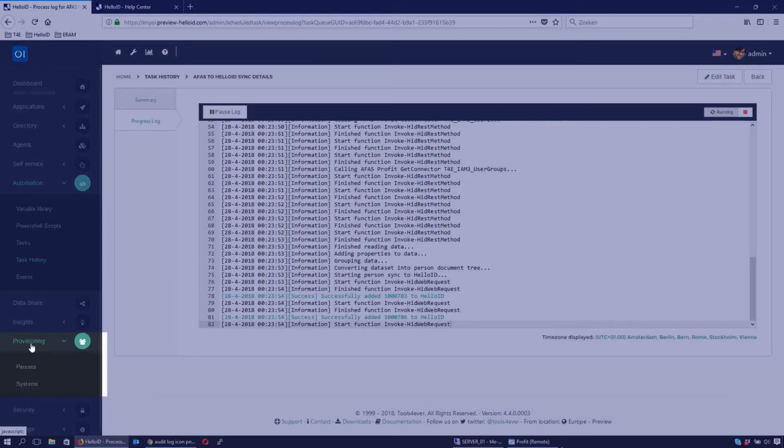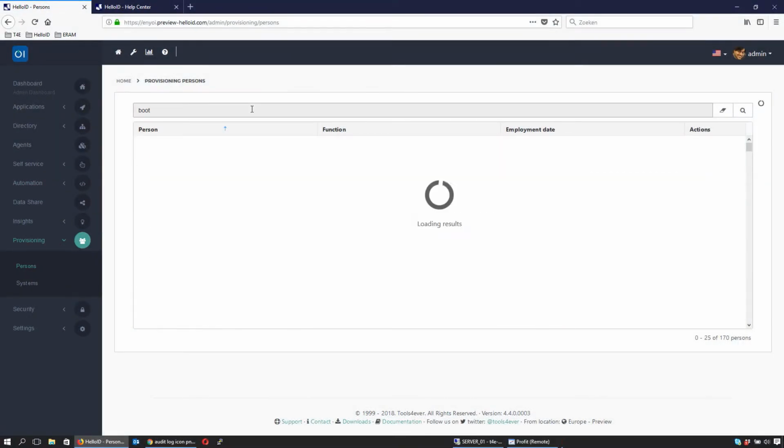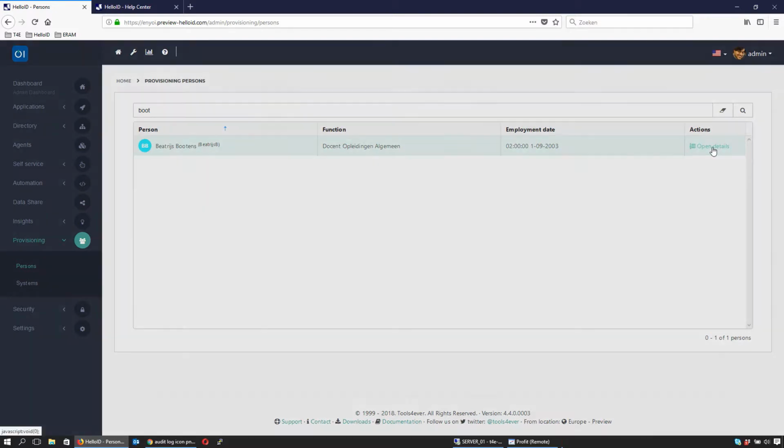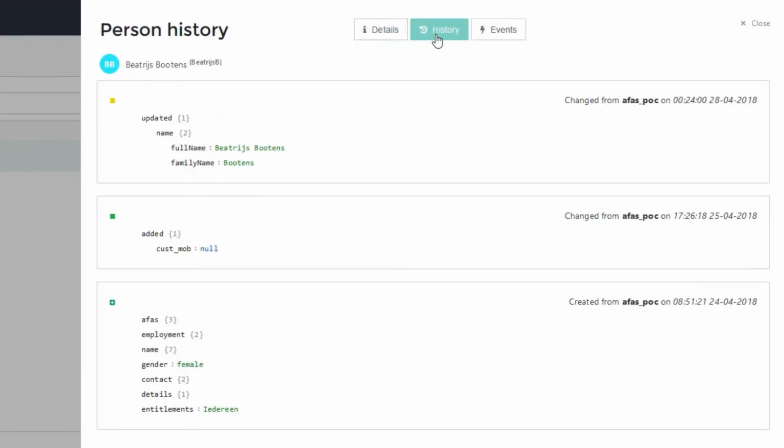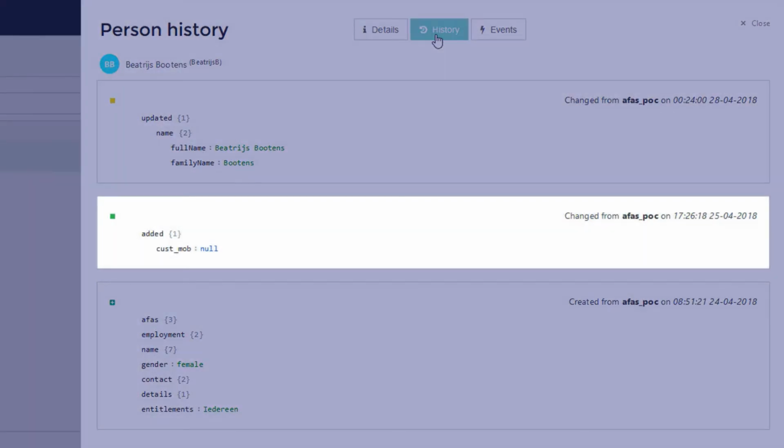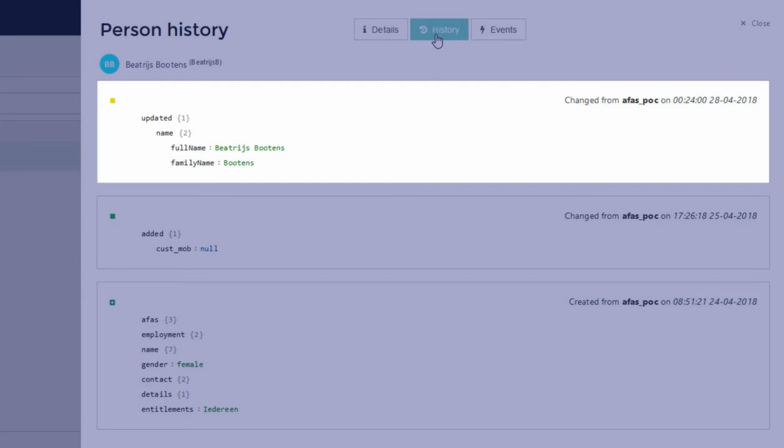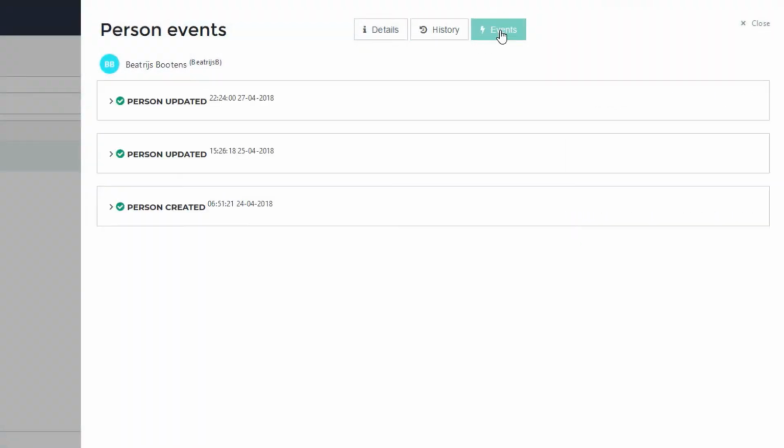Let's go to the full browser in HelloID and look for Boat. And we can see the modification we made. We can open the details and see the full object information. Under History, we can see the auditing information, like when the user was created. Next, some information was added, and here is our modification. And here under Events, we can see which events are being fired off based on that change.